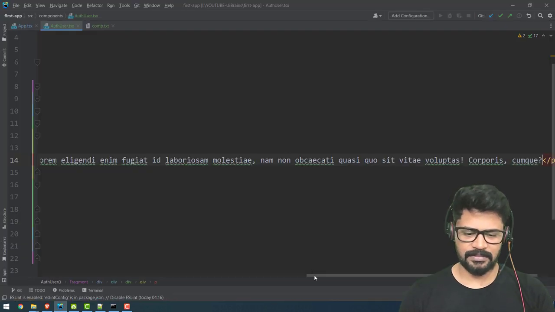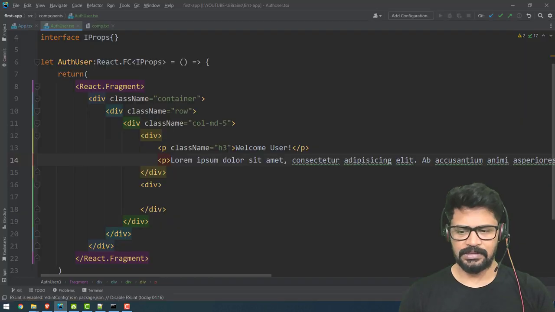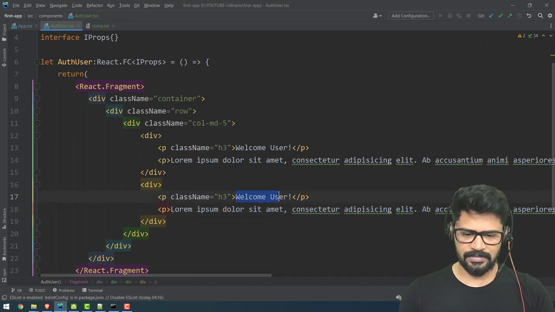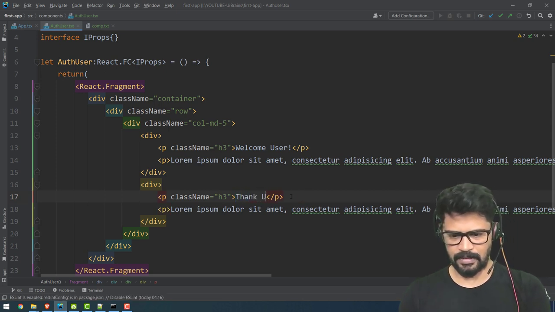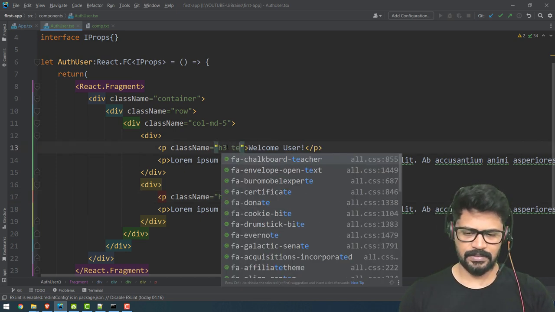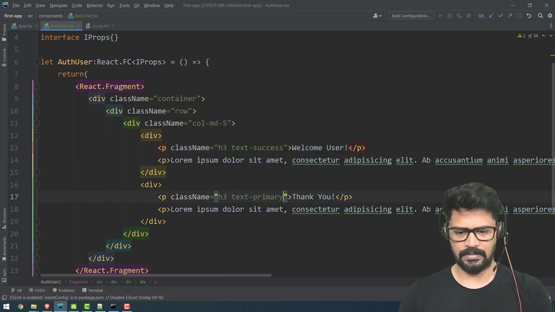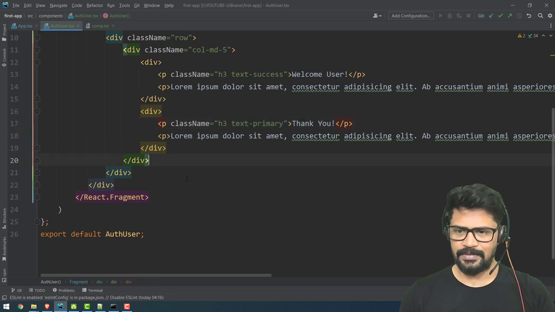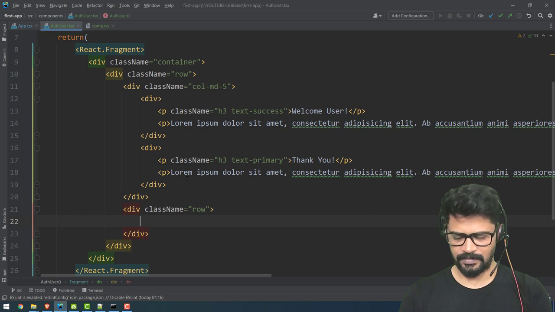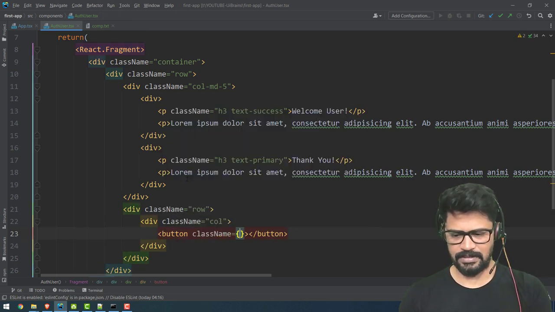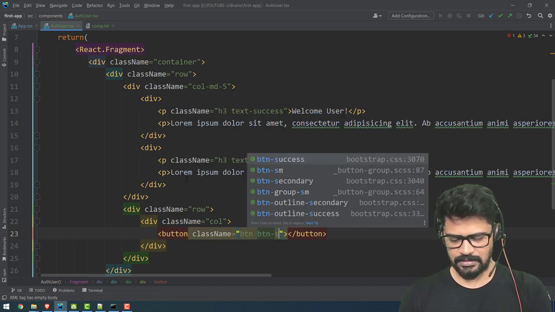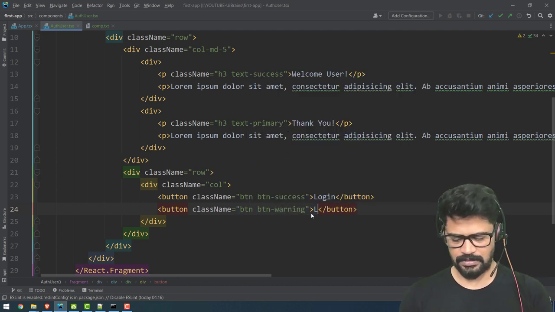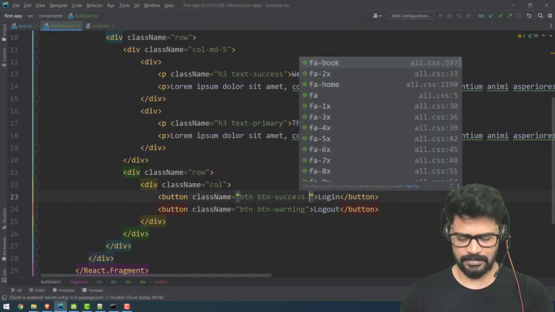Yeah, welcome user. And some more content, something called thank you. So I have a welcome message and also a thank you message. I also have two buttons. A button with class btn-success, it's the login button. Another one with btn-warning, this is the logout button. Some spaces.